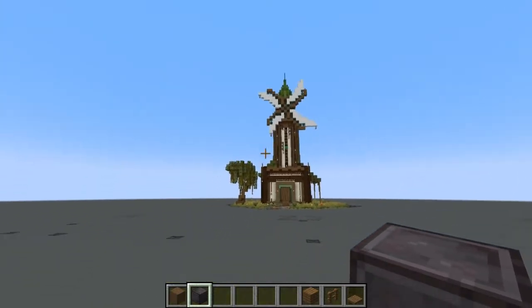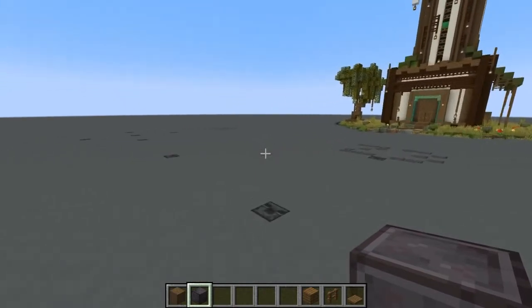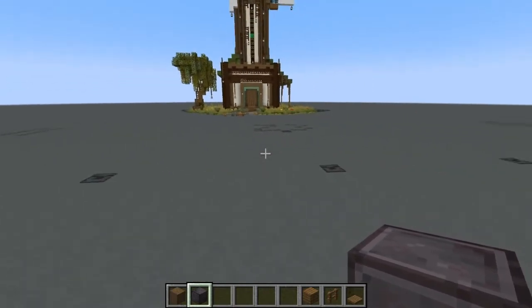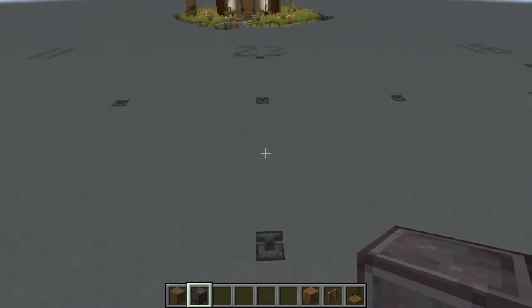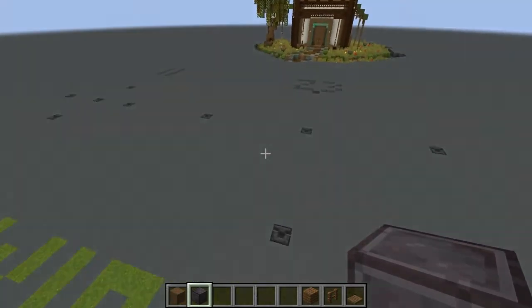Wool looks good. You can use concrete or terracotta, whatever fits your build. I'm just here to show you the shape and to help you with wrapping your head around building in a rotation, because that's where a lot of people tend to struggle with these.